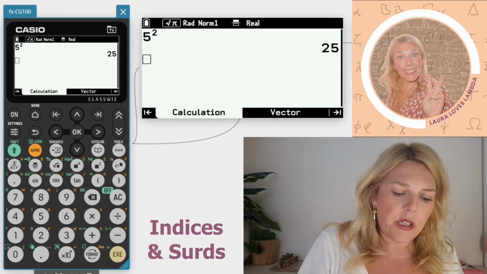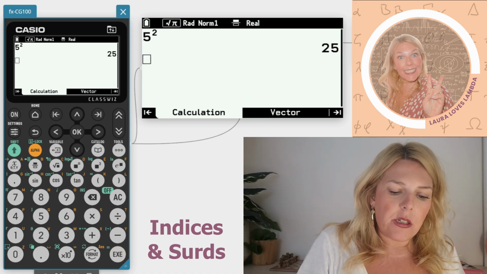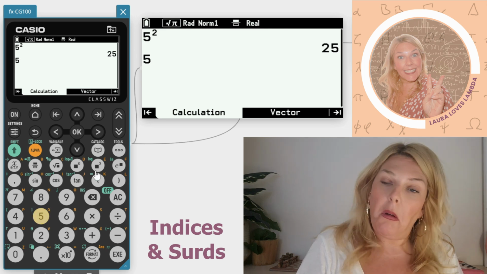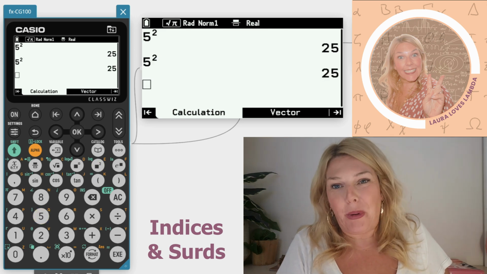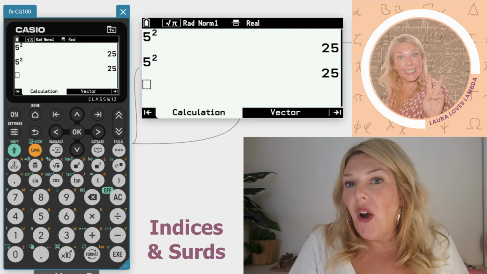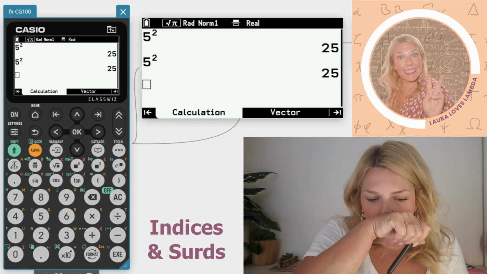I don't know what happens if you press OK. Let's try 5 squared, OK. It works as well. So OK and execute both are fine for doing this.